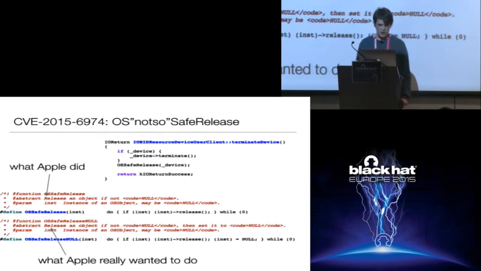And the core issue is because Apple used the wrong function in the terminate device function. Essentially, what they did was to use OSSafeRelease, which is not safe, to release the object. Instead, what they wanted to do was to use OSSafeReleaseNULL, which is safe and which doesn't cause any use after free. This was not an issue before Yosemite, but for some reason they decided to change the release code into OSSafeRelease, which doesn't do anything particular. So I'm not sure why they did it, but they've done it. So yeah.